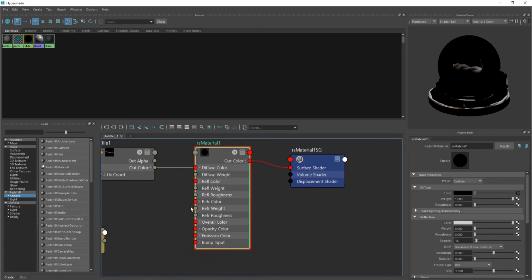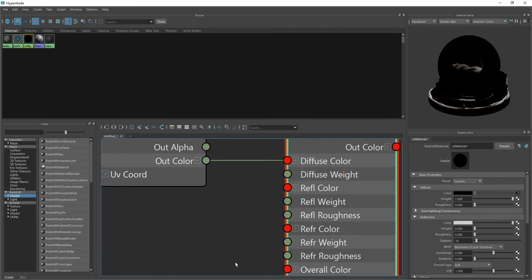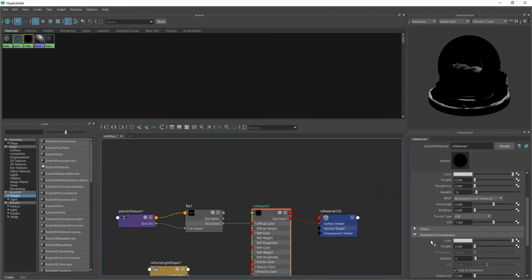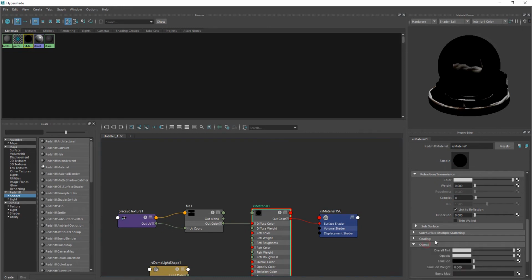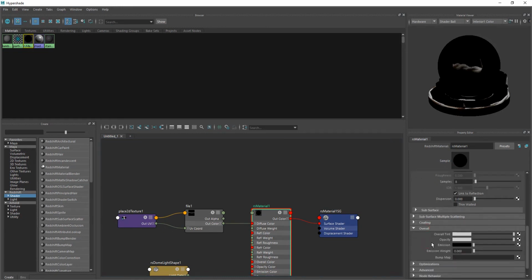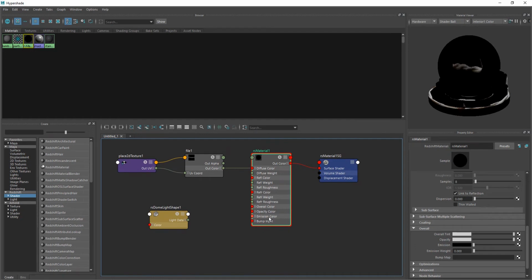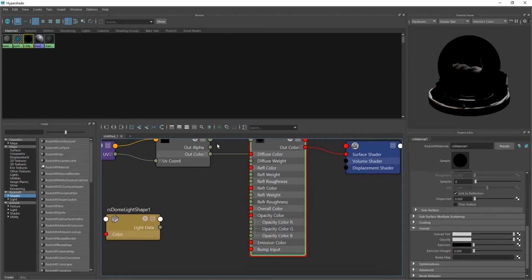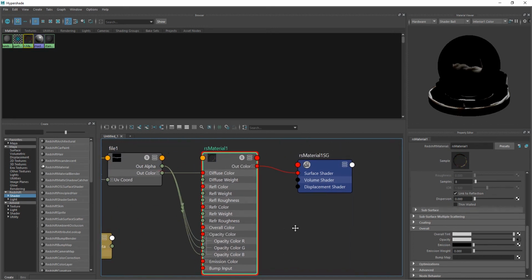For it to be transparent like we want, we need to get our alpha into the opacity, which in Arnold is under the geometry section where bump mapping is, and in Redshift it's in the overall section, which is also where bump mapping is. So I'll go into my opacity now. You can see we have opacity color right here, and it won't let me just plug it into one of them. So I need to plug the alpha individually into my R, G, and B channels.